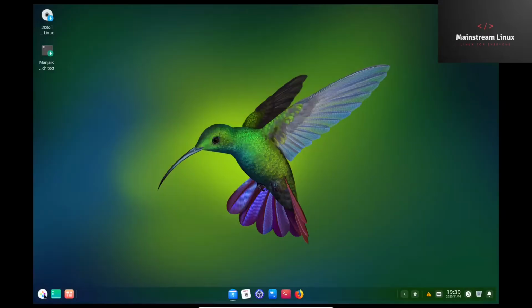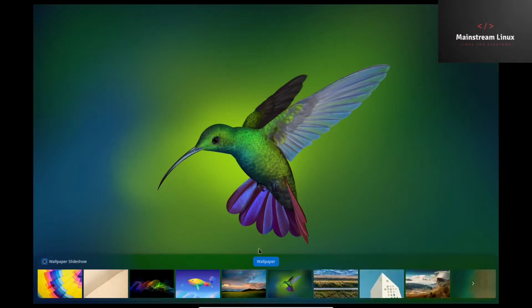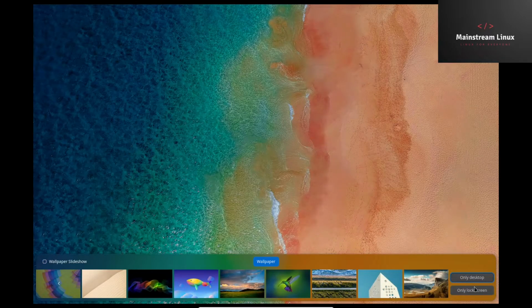So, okay. Can you change the wallpaper? Let's change. Can we see? Okay. I love the bird wallpaper, but let's see what else we might have.